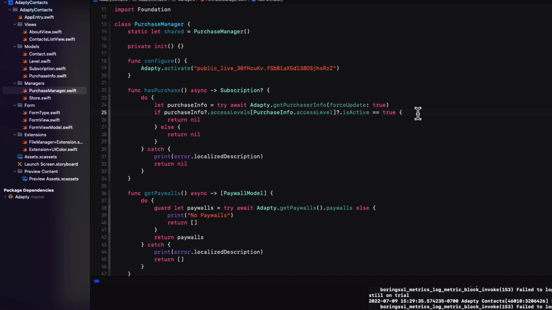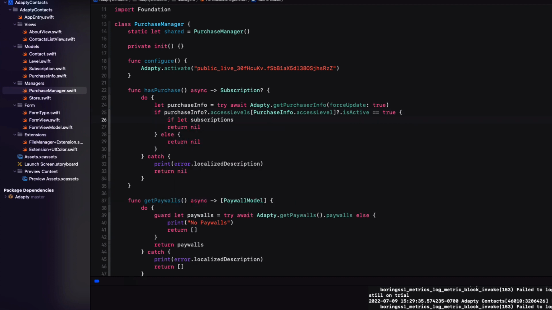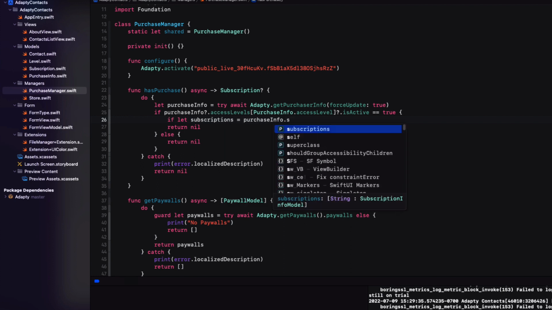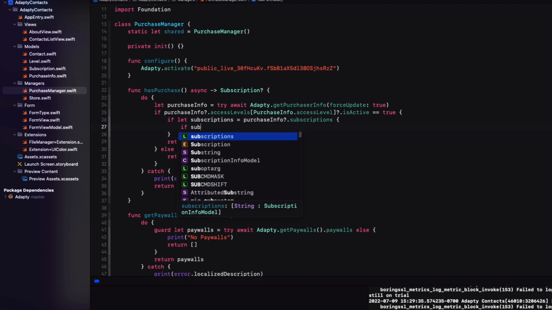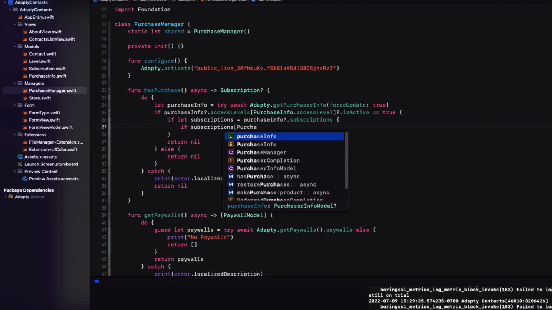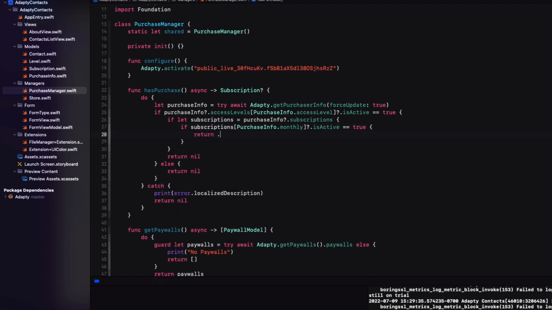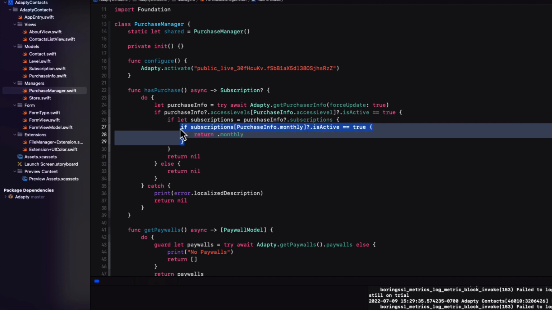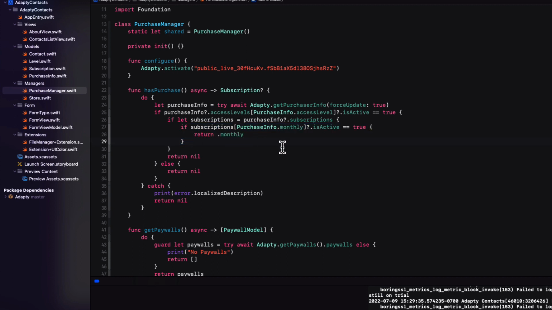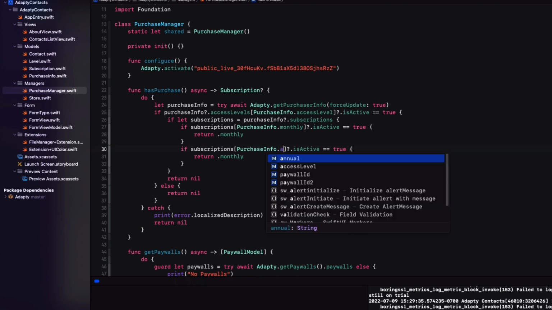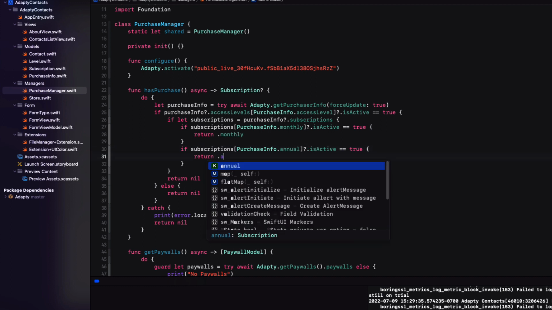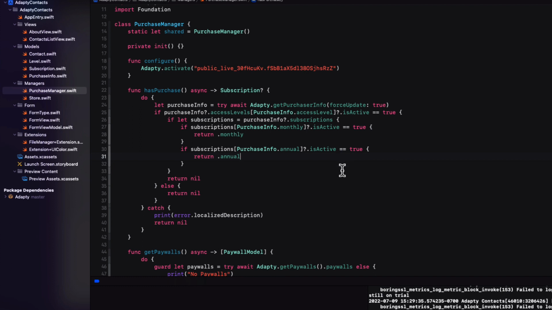Because in the clause where we check our access level, I also want to check to see what kind of subscription I have. And then we can use an if-let to see if the subscriptions dictionary, another property, for each of our different products is active. So we have two products that we can check: the Purchase Info Monthly, and the second one will be the Purchase Info Annual. And then if it is active, we'll return the corresponding subscription. We're returning nil then in all other cases.